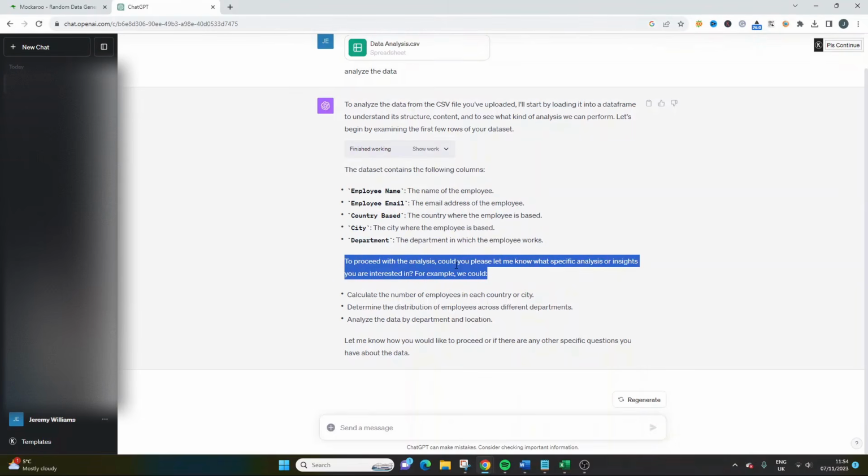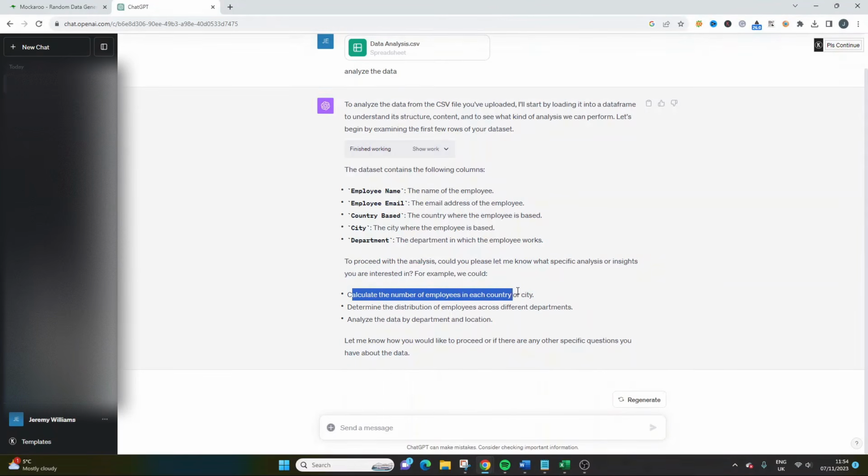To proceed with the analysis, this is what I like. Could you please let me know what specific analysis or insights you're interested in? For example, we could calculate the number of employees in each country or city, determine the distribution of employees across different departments, analyze the data by department and location. Let me know how you would like to proceed, or if there are any other specific questions you have about the data. Here's a good one.